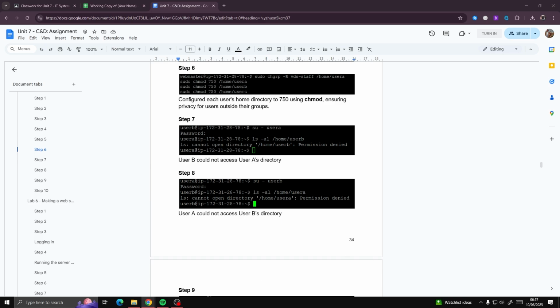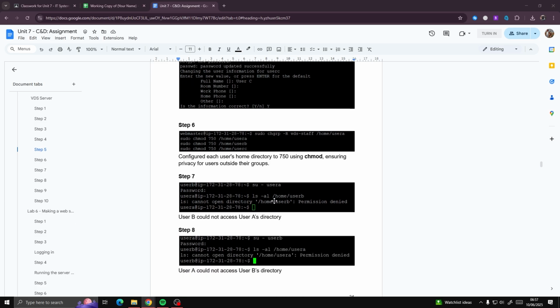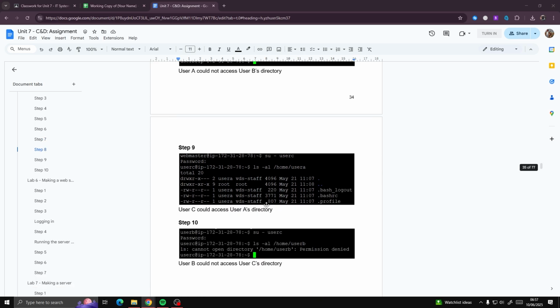So this enforces the principle that only the members of VDS staff can access each other's folders. User C, because user C is actually part of the VDS staff, could access user A's directory. But it's not the same with user A, because user A isn't a member of the VDS staff. So user A cannot read user C's directory, but user C can read A and B's.